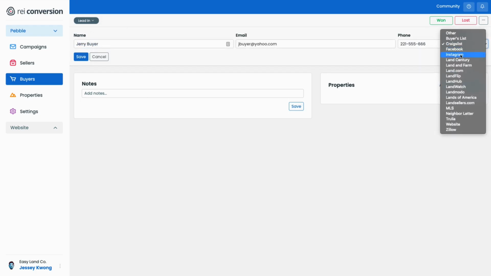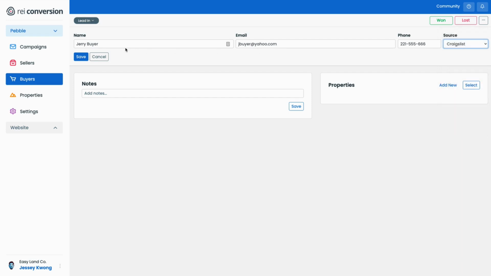If it's coming from other sources like Land Century, Land Watch, Land of America, or Zillow, Pebble is intelligent enough to actually read that email and lay out their name, email, phone number. Now, obviously, if that service has changed their template of the email, it may not do that automatically. If so, feel free to let us know by emailing hello@reiconversion.com, and we'll make that change to be able to scan their emails and lay the leads information out for you properly.